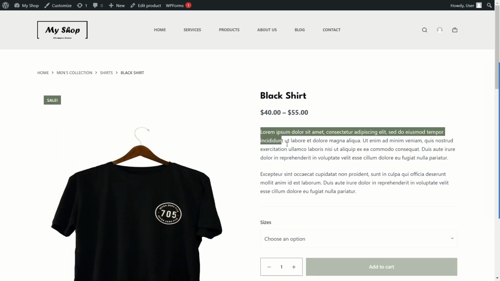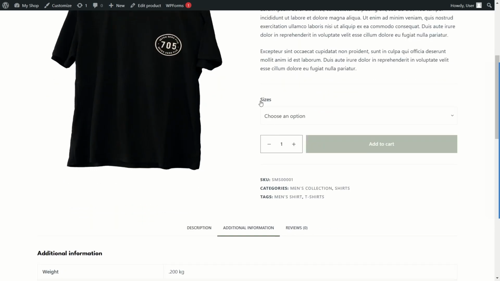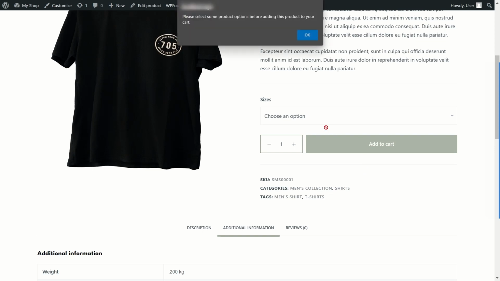So there's the description now again, and if we scroll down, there's a new option that says sizes, and it's asking us to choose an option. An interesting thing is that you can also see the add to cart button is disabled. Why is it disabled? Because we haven't chosen a size. So your customer or your user has to choose a size in order to add that product to their cart. If we try to click on this product, let's see what happens. It's saying, please select some product options before adding this product to your cart.